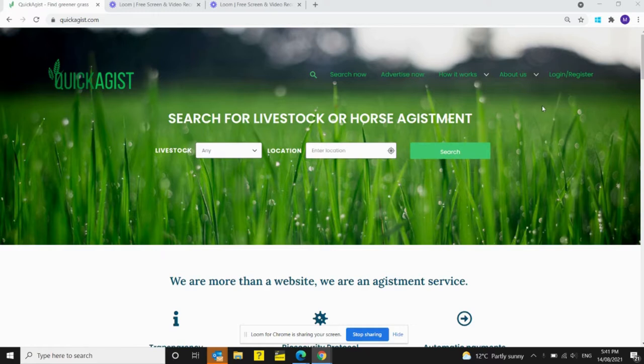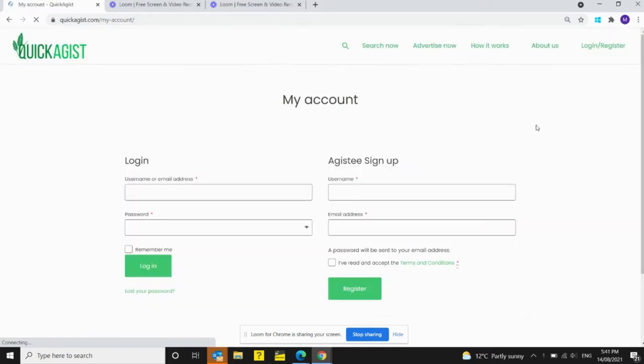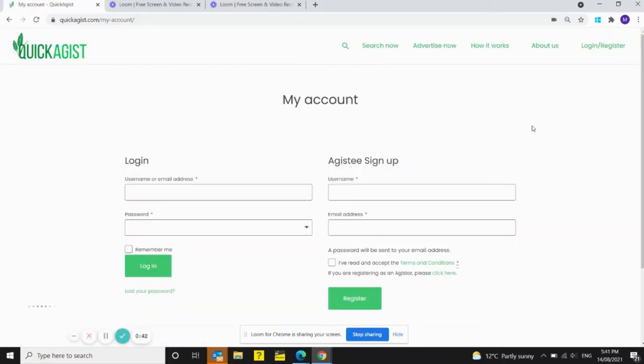First step is really to register. Let's click on this button here. Here we'll be taken through to the registration page or login page. On the left-hand side, you can see you've got login. So if you are a member or you've registered before, you can enter your details and log on. Or if you're signing up for the first time as an animal owner or agistee, you should enter your details here.